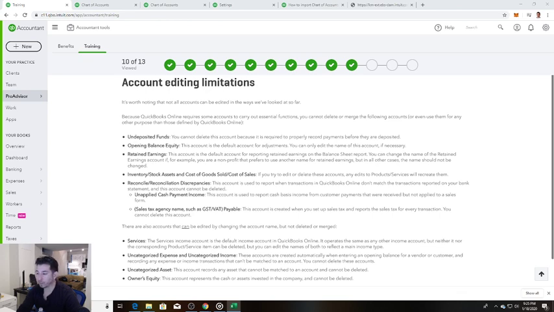Two, uncategorized expense and uncategorized income. These accounts are created automatically when entering an opening balance for a vendor or customer and recording any expense or income transactions that can't be matched to an account. Okay, let's read that again. Are created automatically when entering an opening balance for a vendor or customer and recording any expense or income transactions that cannot be matched to an account. You cannot delete these accounts.